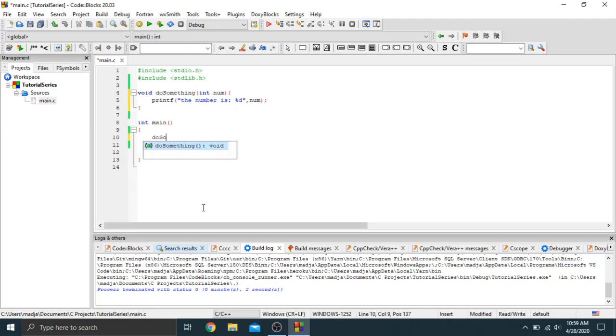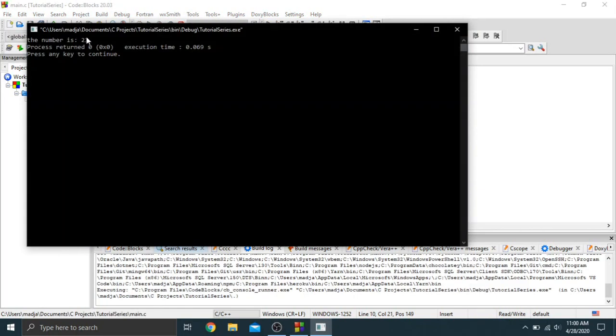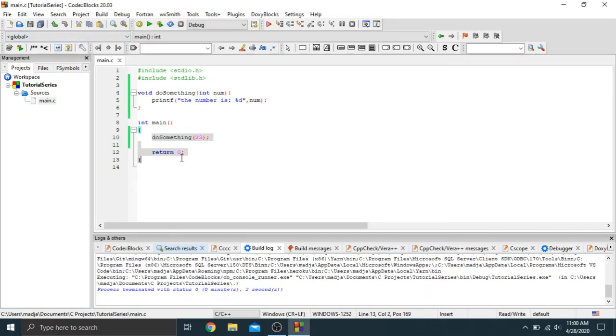So do something. You see it pops up and it returns void. And then we want to pass in the numbers. Let's just say 23, right? Now when we run this, the number is 23. Now we didn't do any code here except we called a function. The code was done here. So we linked this function via this call to the actual code of the function here.